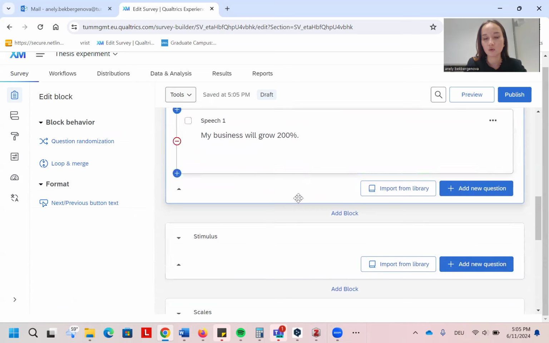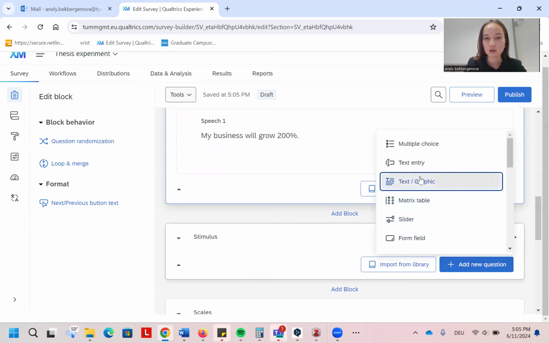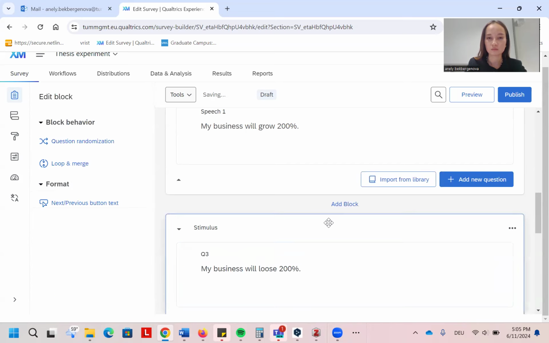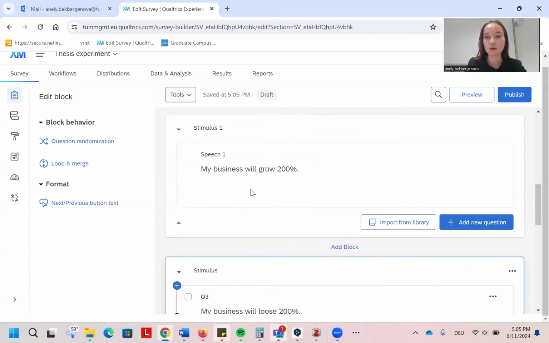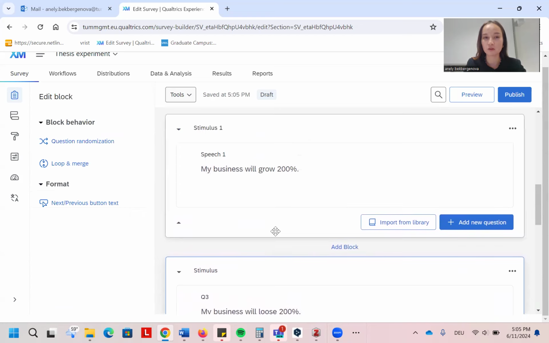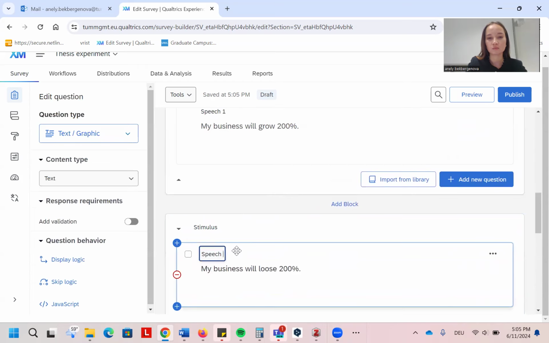And here will be the other condition. So what I can do is add a new question, a text or a graphic. And now I can say that my business will lose 200%. So now we're going to be comparing an entrepreneur who's talking about growth to an entrepreneur who's talking about losses. So I call this speech 2.